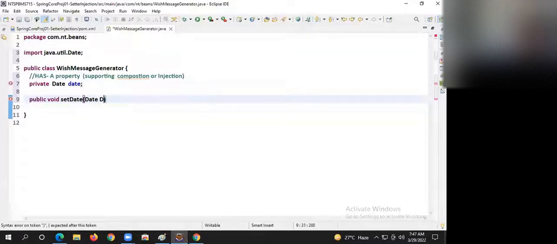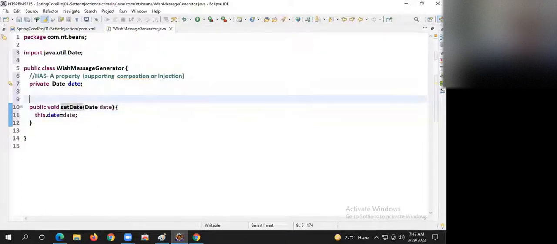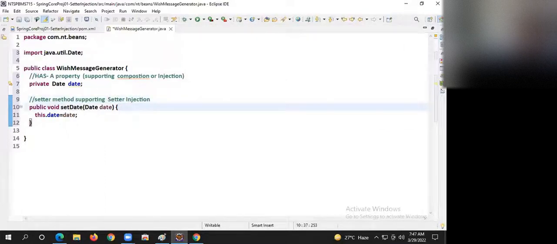Next one, public void setDate(Date date). this.date = date. This is a setter method supporting setter injection.